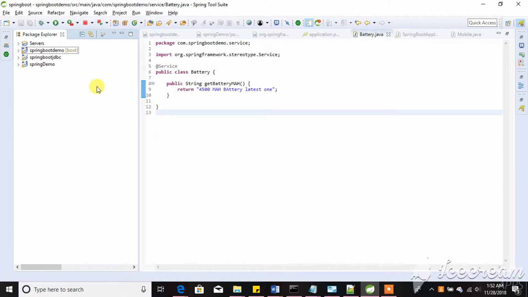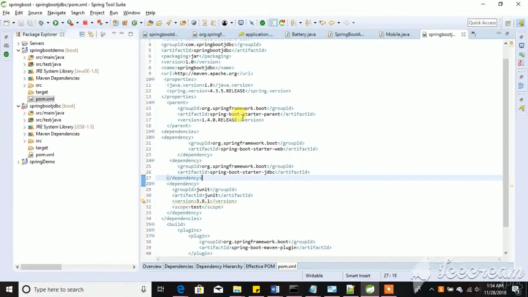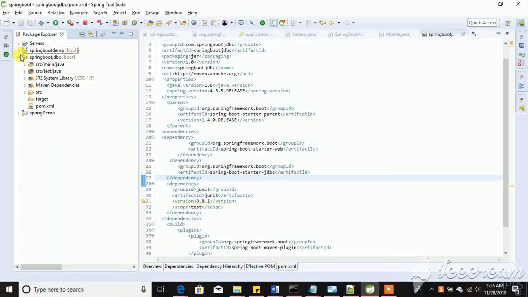For this, we need to add the dependencies: Spring Boot Starter Web, Spring Boot Starter Parent, and the Spring Boot Maven Build plugin. See here, we add Spring Boot Starter Parent and Spring Boot Starter Web and Spring Boot Starter JDBC also. For this, we will see the magic of how quickly you can develop your database application and web application.